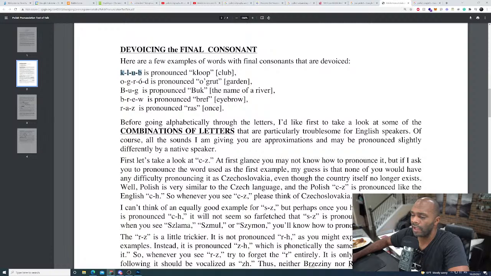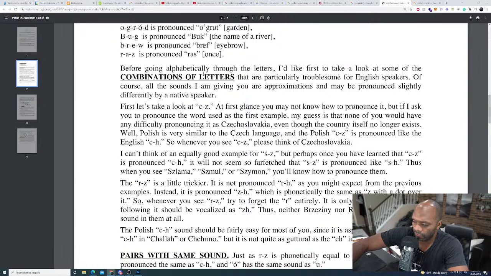Okay, before going into alphabetical letters, let me see something real quick. Anybody involved in this craziness? Right, right, right. Okay, cool. Thank you, Dark Rose.